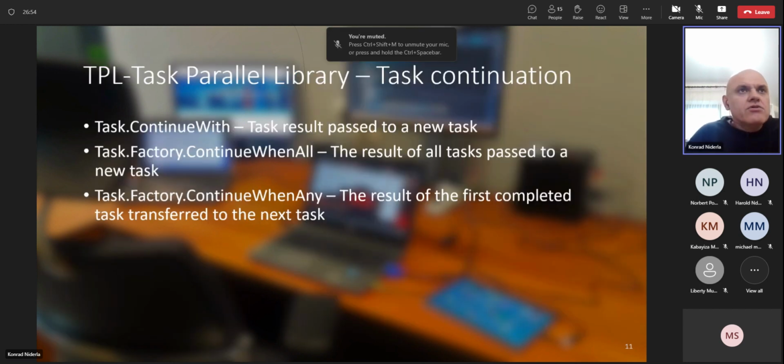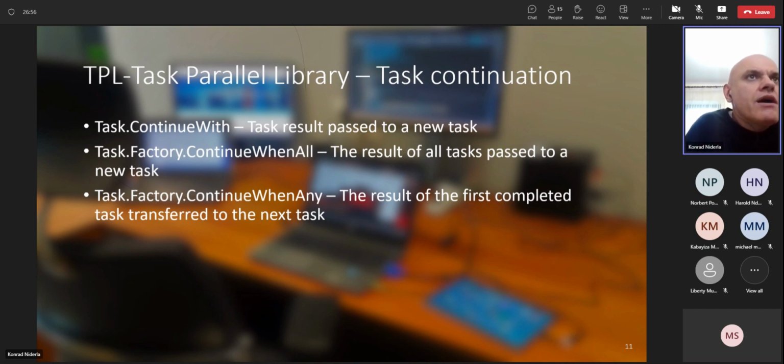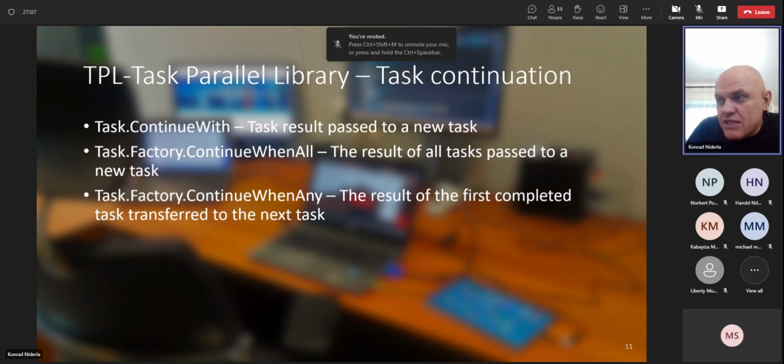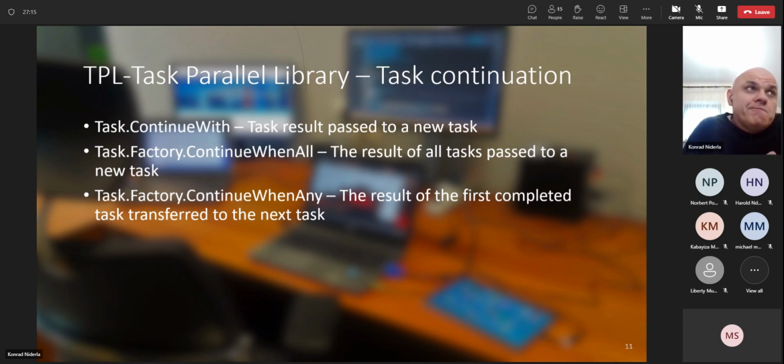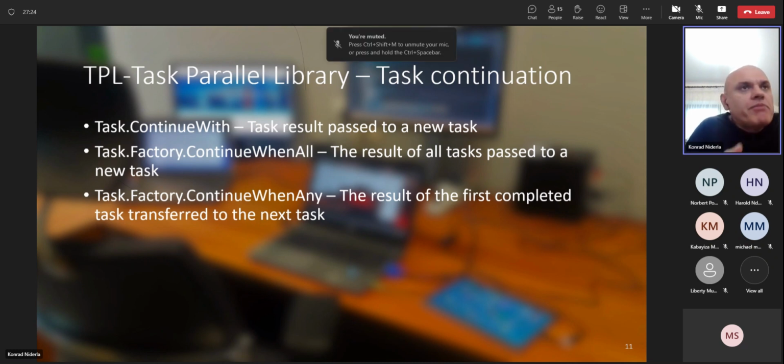Today we are going to explain how to continue the task, how to take a result from one task, put it into the second task, and process it. It's possible to continue the task with the results from the previous one.